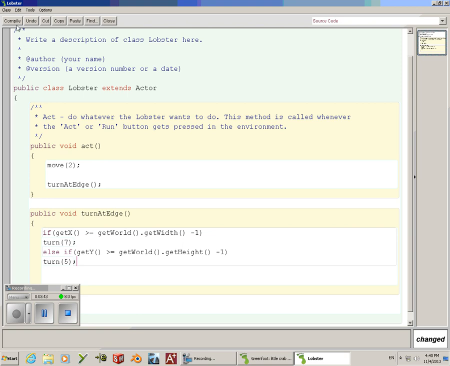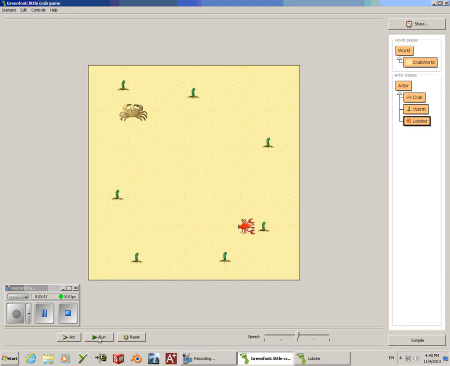Now if I compile this, we can just check and see what my lobster will do. So I'm going to press run. He turns 7 there, he turns 5 there. And he's going to get stuck over here, and that's some more code that you can add later. I'm not going to show you how to do that now.